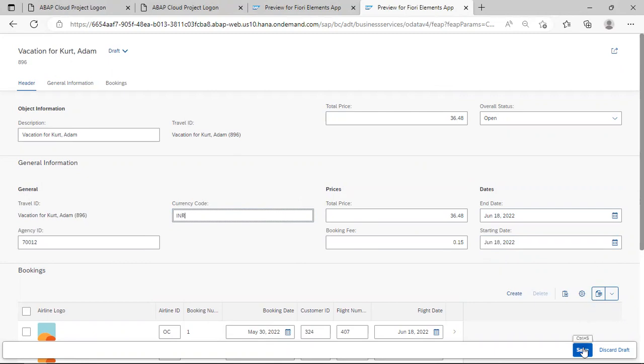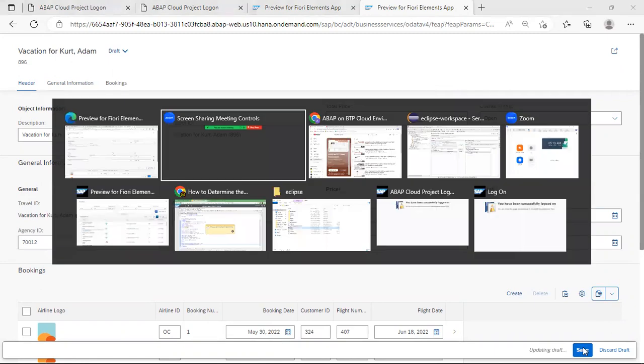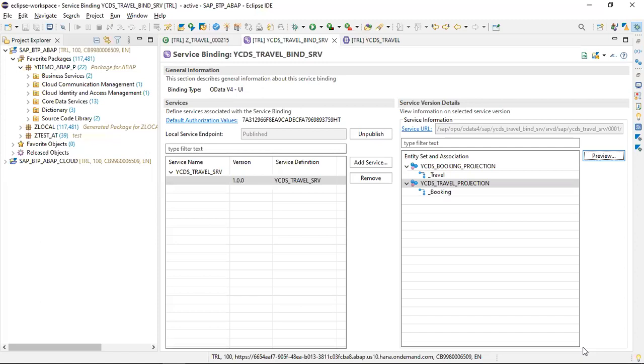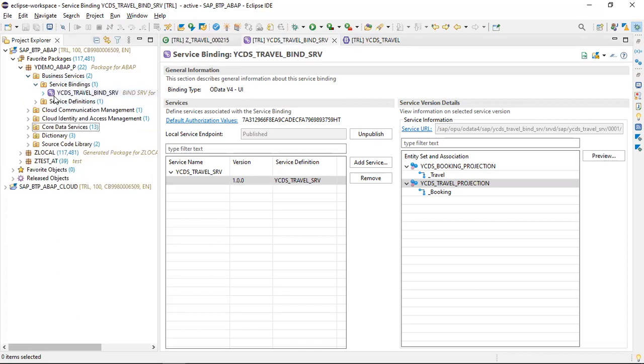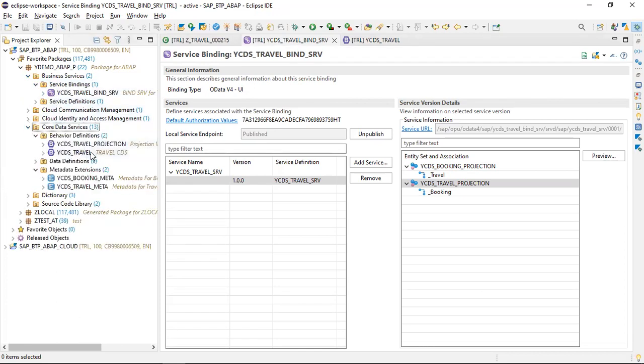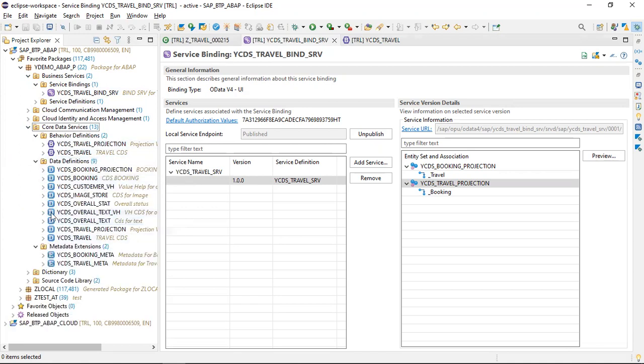To achieve the same, just go back to our CDS. If you remember, that was our service, and these are all the CDS we have created till now, and these two metadata extensions we have created till now, and this behavior definition we have created till now.